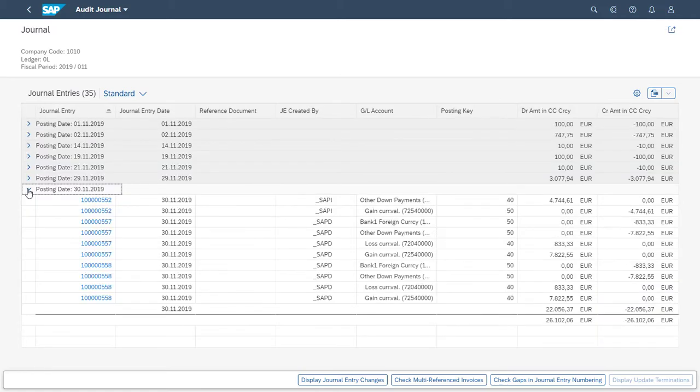I'll open up one of these, and here I can see the journal entries of this type that were posted on this date. I can use the journal entry ID number to navigate over into the document itself, or I can take advantage of some other options available to me. I can use Display Journal Entry Changes to see whether any changes were made to the document, or I can check to see if there are any gaps in journal entry numbering. I can also check for any multi-referenced invoices. The basic point of this check is to see whether documents were entered more than once with the same reference number, perhaps in procurement and in sales. So this option helps me identify this particular error quickly.